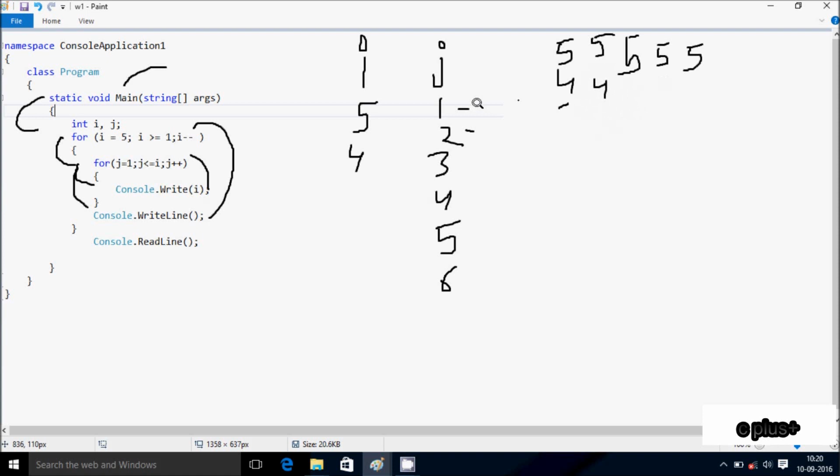Hereafter j increases, so j is 3 now. Check the condition: 3 less than or equal to 4. The condition is true, so that coincides and prints the i value, so 4 is printed. Hereafter 4 equal to 4, that coincides, and here it prints the i value, so 4 is printed. Hereafter j is now 5. Check the condition: 5 less than or equal to 4. The condition is not true, since the j value is 5 and the i value is 4, so that does not coincide. Here the Console.WriteLine method brings the cursor to the new line.